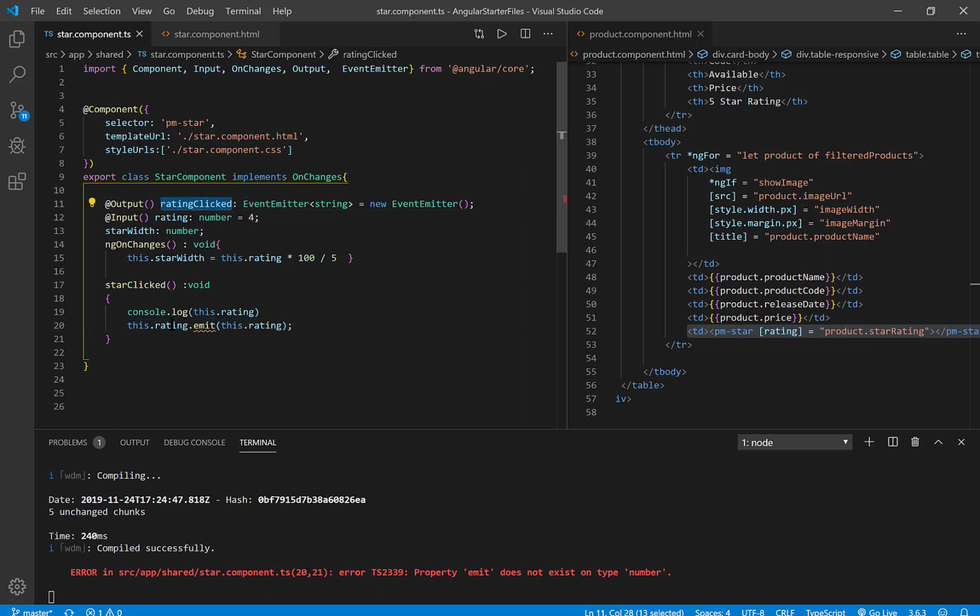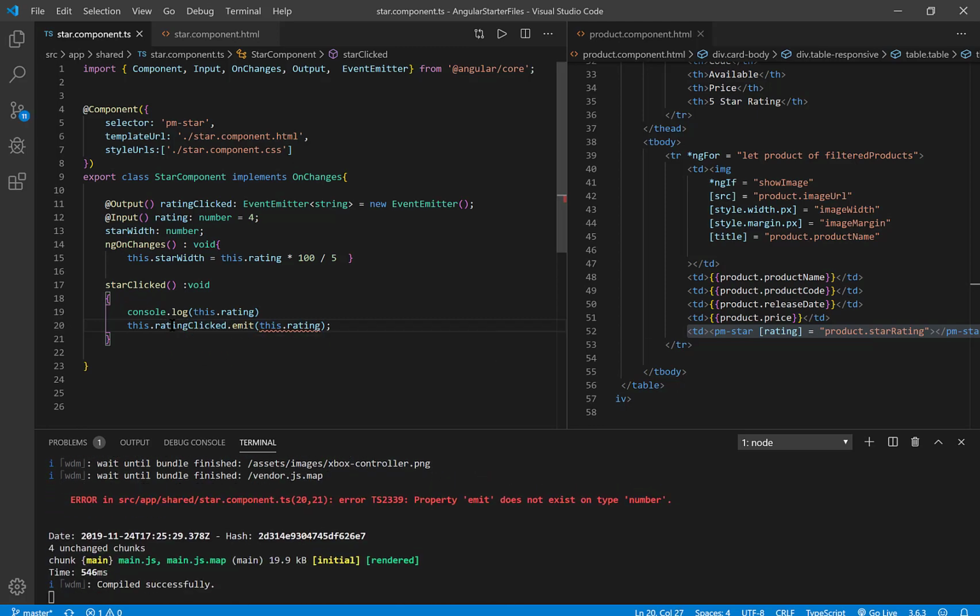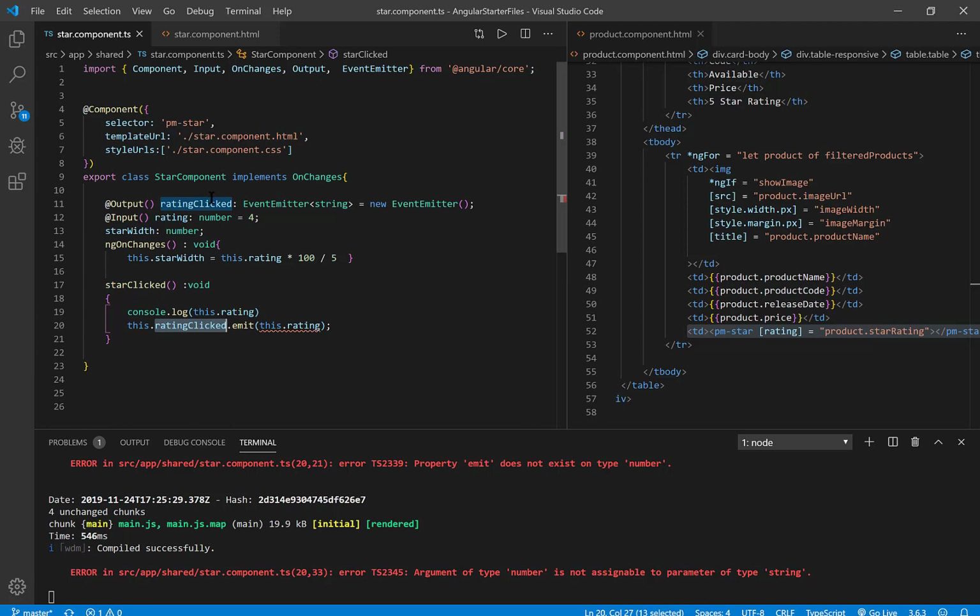Okay, so I think this should be rating clicked. So I did this wrong. Rating clicked. There we go. That makes sense. Okay, so I want to fire off this event that I've created called rating clicked. So sorry about that, because this rating I got myself confused. It's easy to do. So let me start again.